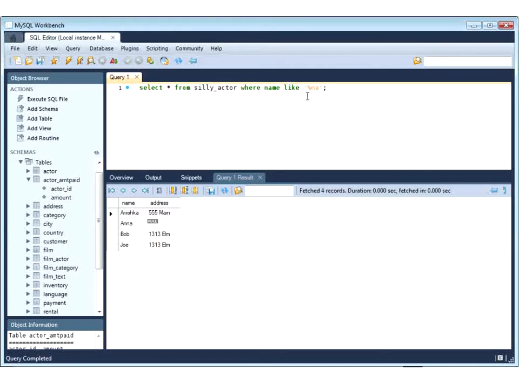Okay, so what do you think this is going to match? We're name like percent NA. Well, okay, the percent is any number of characters, and it doesn't matter what kind of characters, and then we have NA at the end, so I'm thinking that's going to match anything that ends in NA. It doesn't matter what comes before it. So Anna would match, right? Yes, sir.